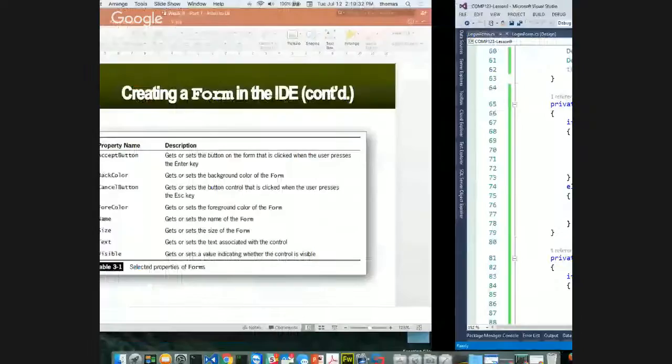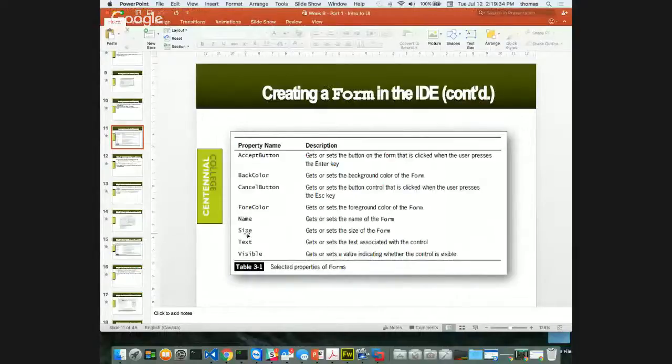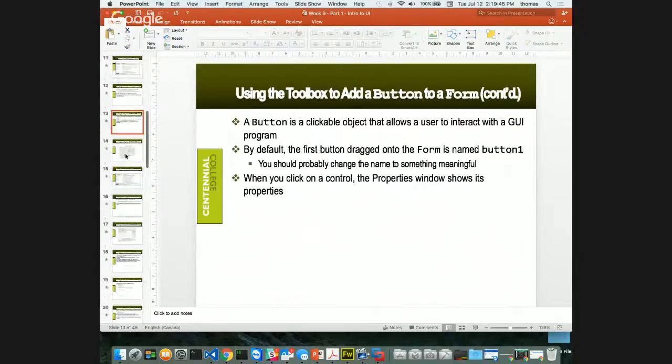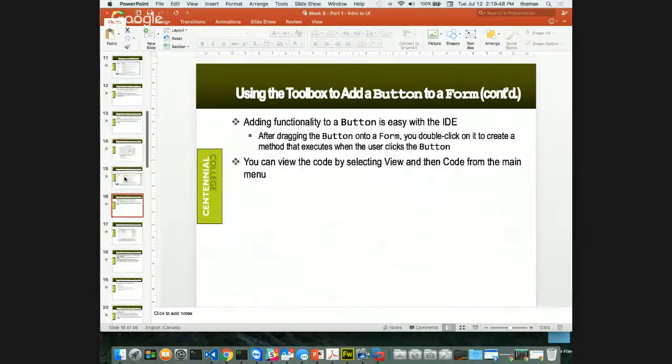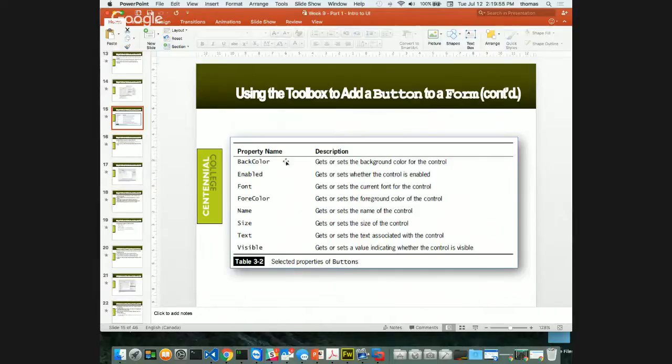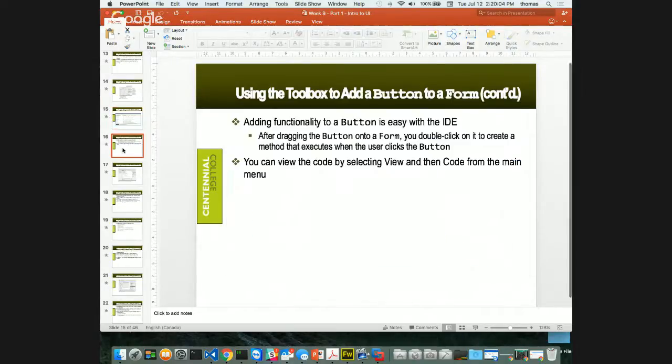Let's go over this quickly before I leave, and you guys leave too. We've done most of these things. Back color, we assigned the accept button. This is for the actual form itself. Using the toolbox to add a button to a form, we've done that piece just to go over it, and it tells you how to do that. It also talks about the different kinds of properties for the button, or a control. All controls are very similar. They inherit from the controls superclass, right? So most things you can do in one control, you can do in another.